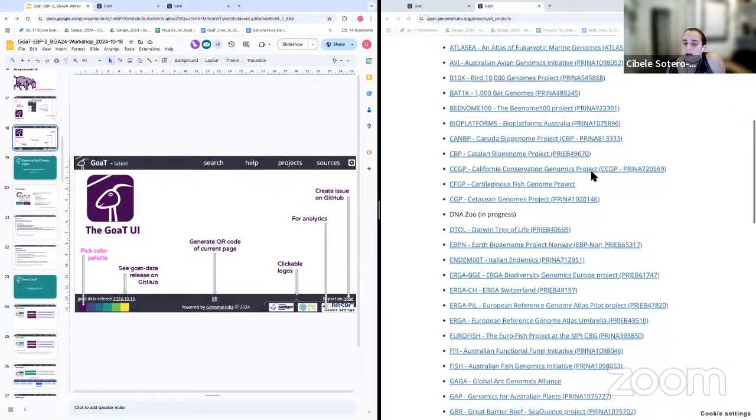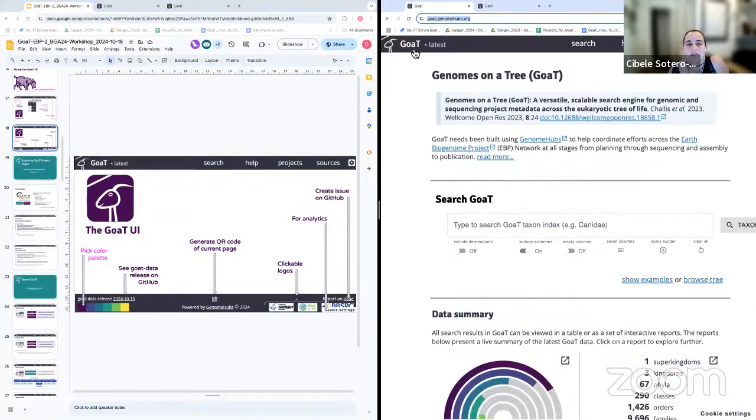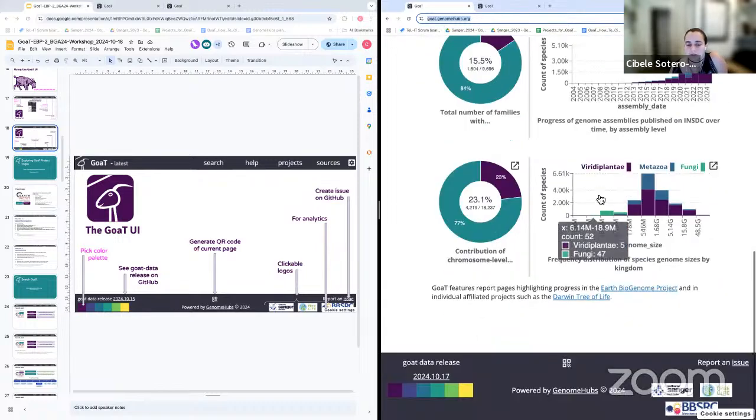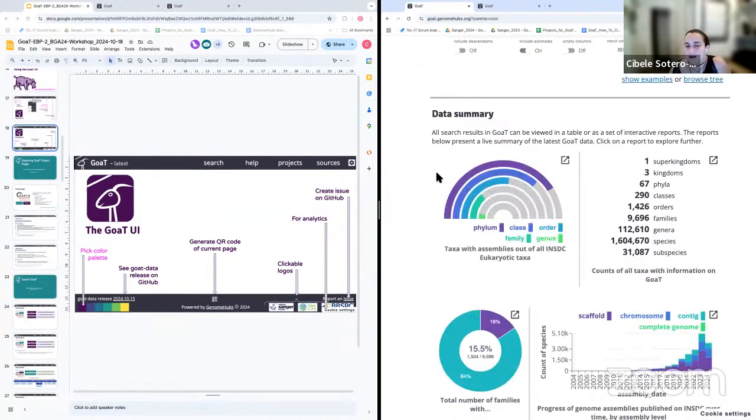If you scroll all the way down the page, actually, I'll go to the landing page first. If you scroll all the way down, you'll see that you can pick a color palette to change how you see GoaT. So if you need colorblind friendly palettes, you can choose the best one for you. And I think for now, that's it.